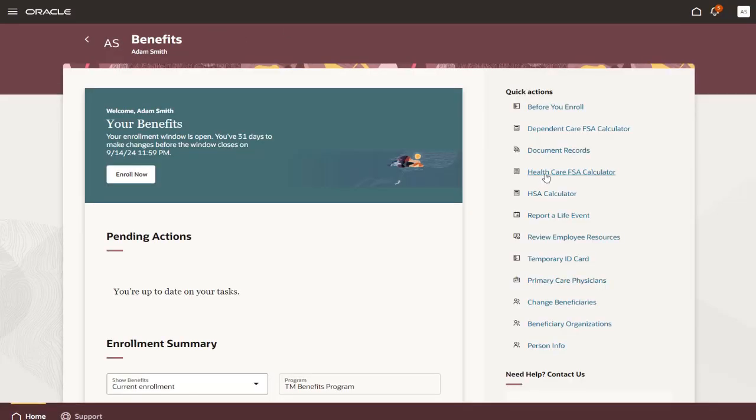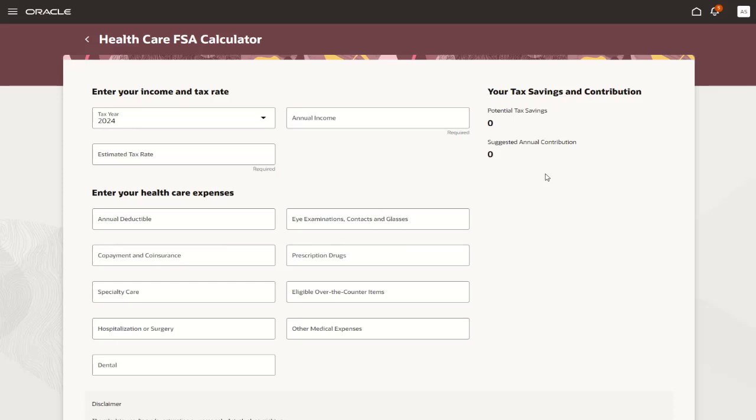Select Healthcare FSA Calculator. If implemented, users can select their tax year, enter an annual income and estimated tax rate. With this data, users can enter categorically expenses that they may incur throughout the tax year to help estimate their own cost. Upon entry, users can visually see their potential tax savings and suggested annual contribution amounts. Users can alter amounts in any of the data entry to recalculate at any time.